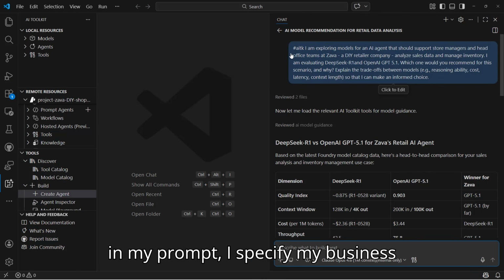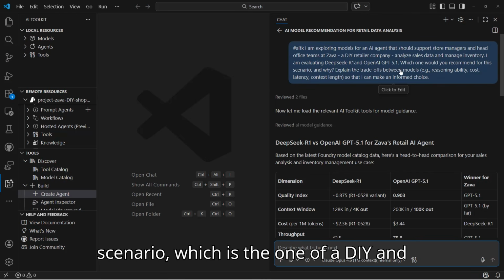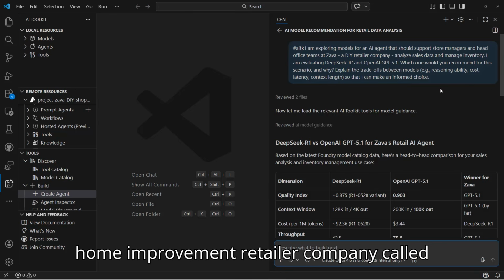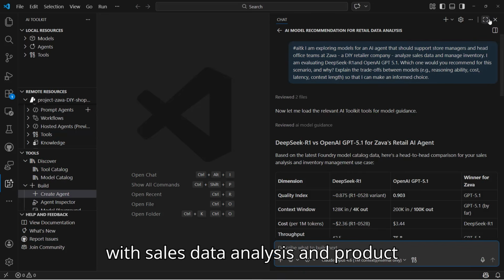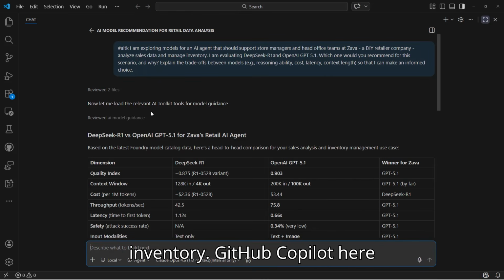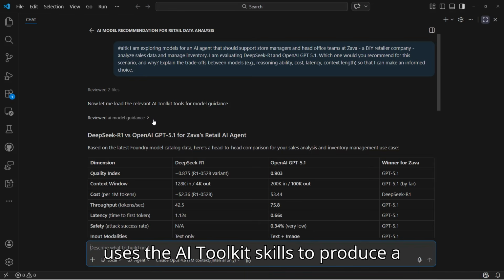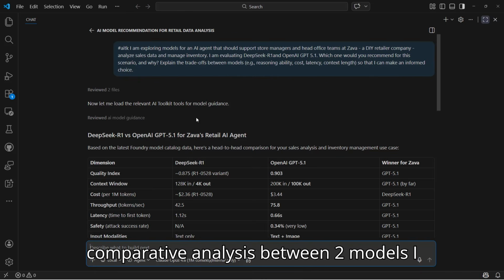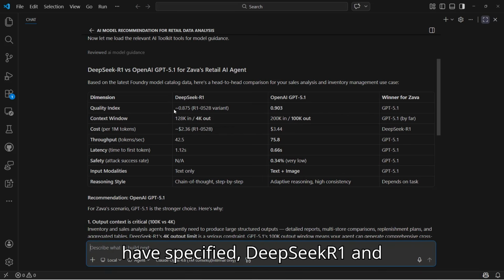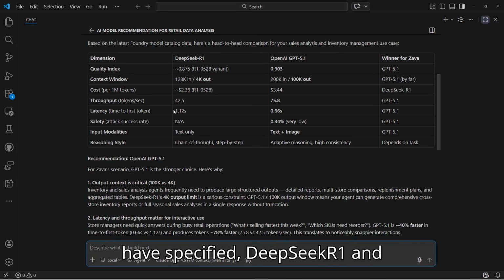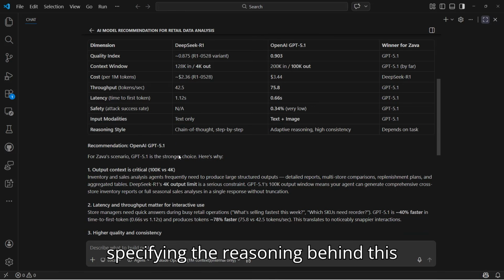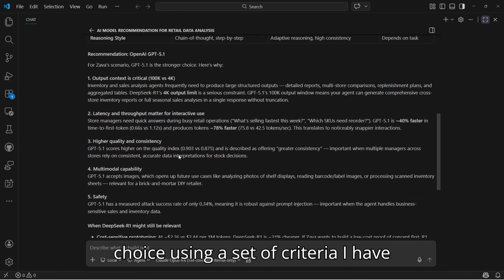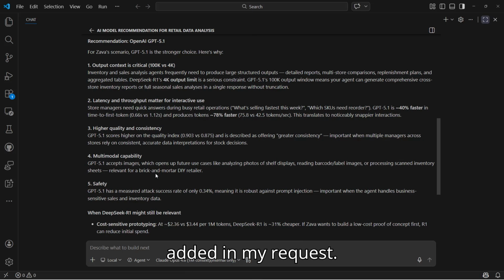So in my prompt, I specify my business scenario, which is that of a DIY and home improvement retailer company called Zava, wishing to build an agent to assist with sales data analysis and product inventory. GitHub Copilot here uses the AI Toolkit skills to produce a comparative analysis between two models I have specified, DeepSeek R1 and GPT-5.1, suggesting the latter and specifying the reasoning behind this choice using a set of criteria I have added in my request.